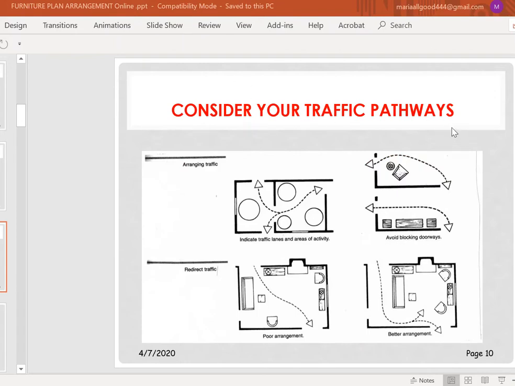So let's consider traffic pathways. Arranging traffic pathways is important. It's important that you have flow in and out of spaces from one room to the next, that you can get from one entry to the next of a space. You want to avoid blocking passageways and doors. We want to be able to go from one space and walk through a room to another.